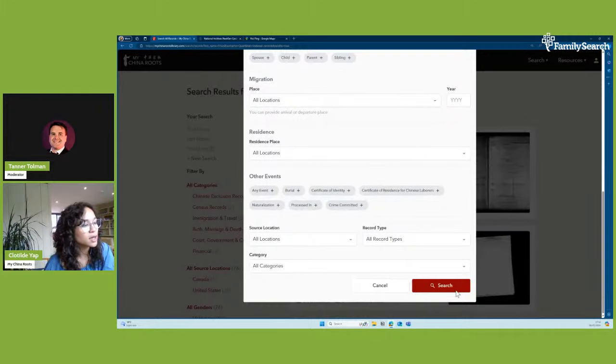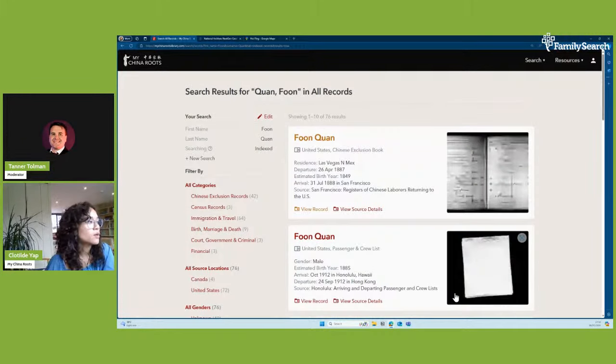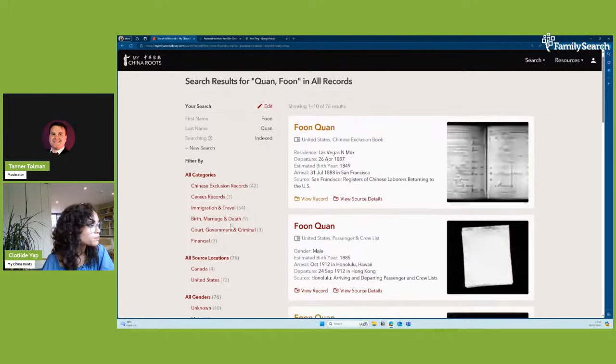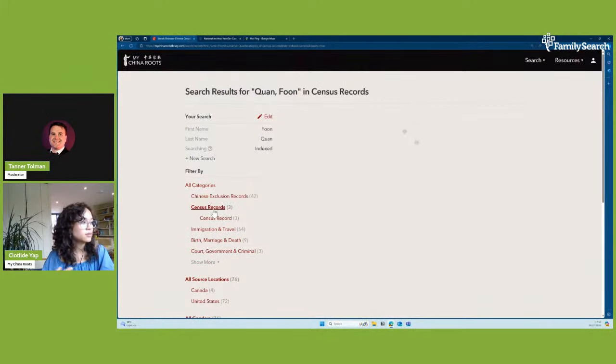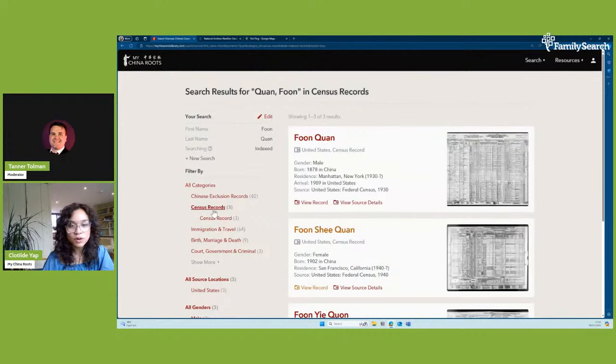So I'll just search for just the name. For Fun Quan, I have 76 results in total across the database. I can see different types of results on the left-hand side here. So we've already seen some examples of census records.